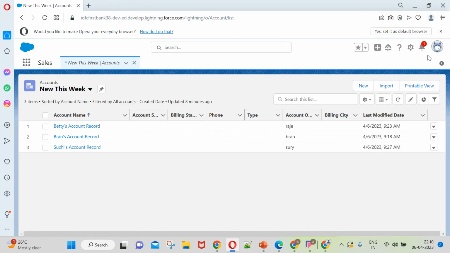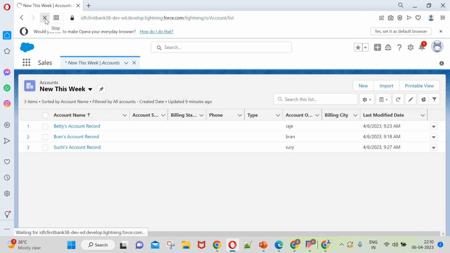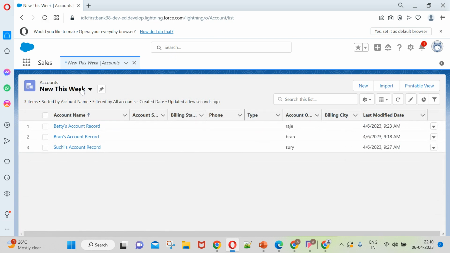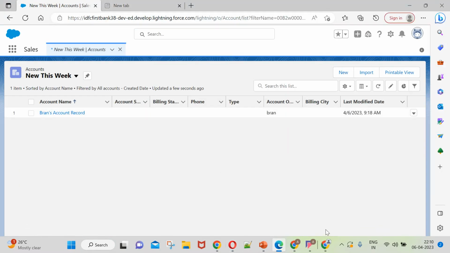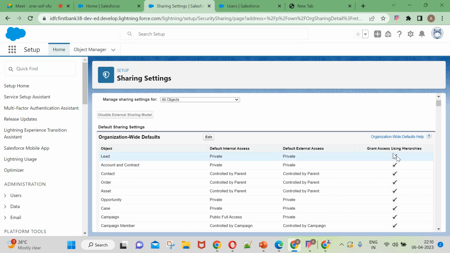Now going to Betty, just refreshing the page. Still, she can see all three records, which are owned by Brand and Suchi. Clear? Why is it showing here? Because we have given the access, Grant Access Using Hierarchies. Here it is checked. That's why it is giving the access based on the hierarchy.